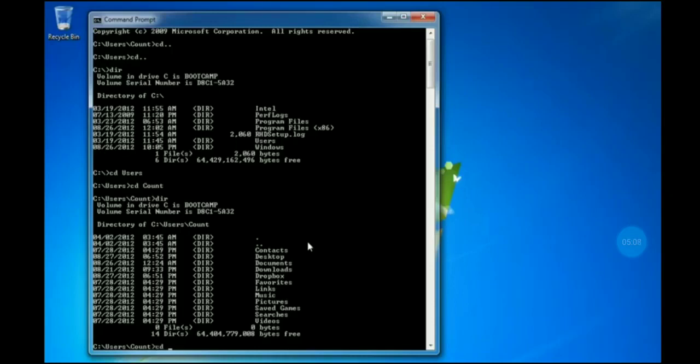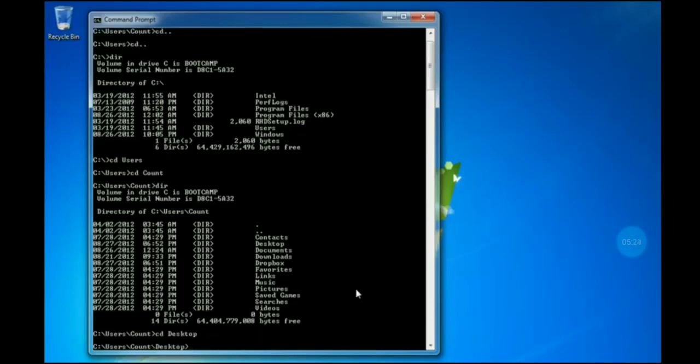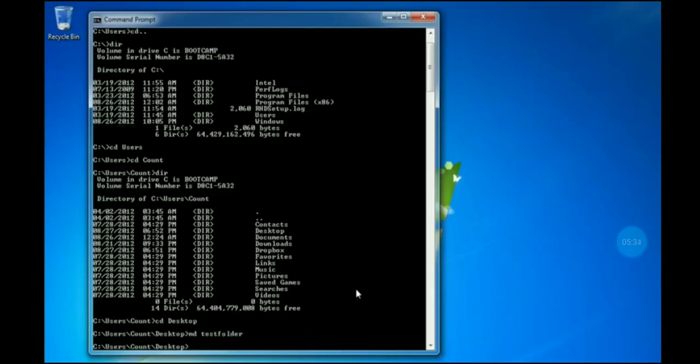So now what we will do first, we will do CD, then desktop. So I am going to the desktop first. So CD desktop I am doing. So right now I am in the desktop. Now in the desktop I am creating a directory, that is MD, and I am giving the directory name as test folder. Okay, and I am pressing enter. What will happen? See, as soon as I do it, in the Windows desktop background, this folder is created.